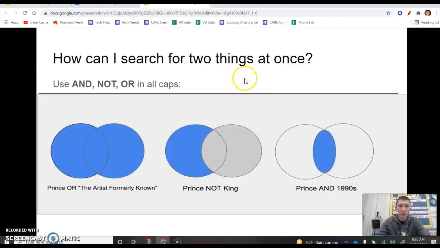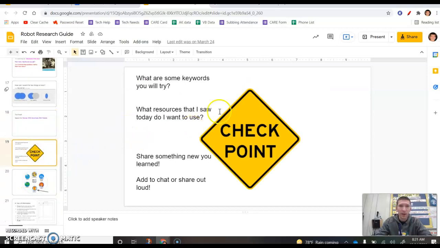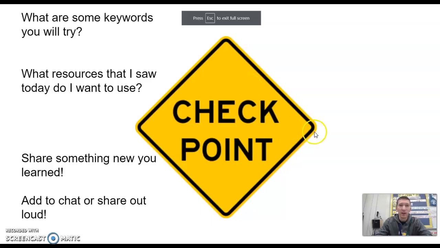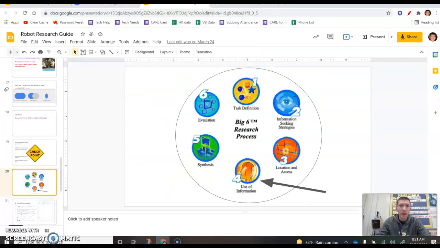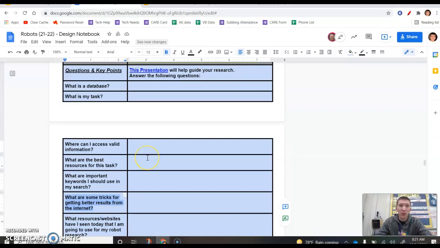And I'm going to go back to the checkpoint here. So some keywords that you can try, and this is going to be part of the answer in your design notebook of what resources you may use or something that hopefully you learned today. As you go back to your design notebook, keywords that you should use in your search or some tricks to get better results from the internet. And then hopefully you found a couple of places that you can search for different websites that are actually reliable. So once you're done with answering these questions, you can obviously use this information to help you with your research in the future.